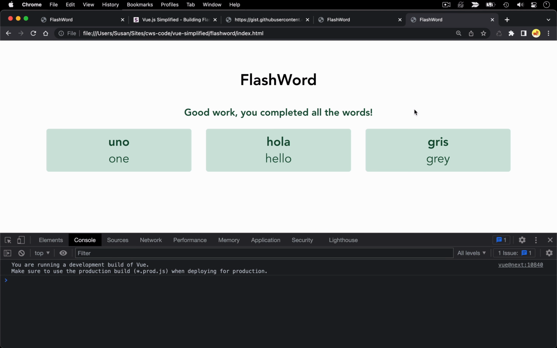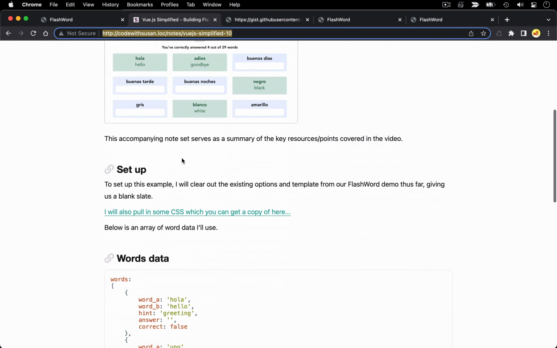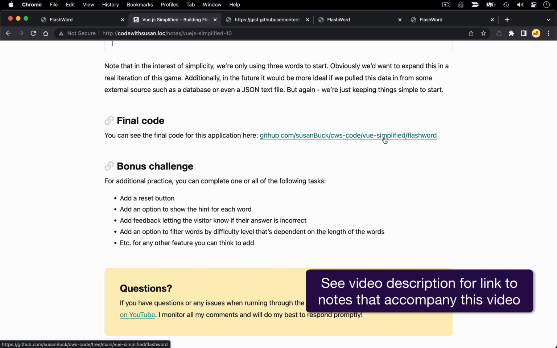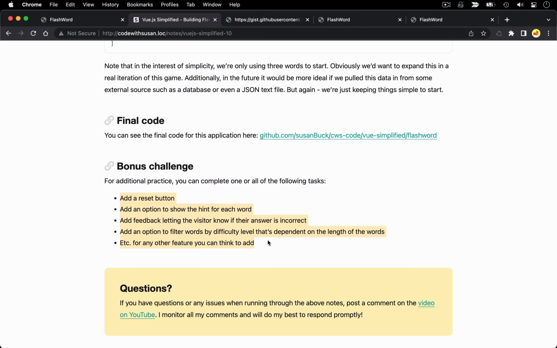A couple resources to leave you with. If you're following along in the notes, I do have a link to the final code for this example. You can find it over on GitHub. I also have some bonus challenges at the end if you want some additional practice to apply these skills we've been working with.